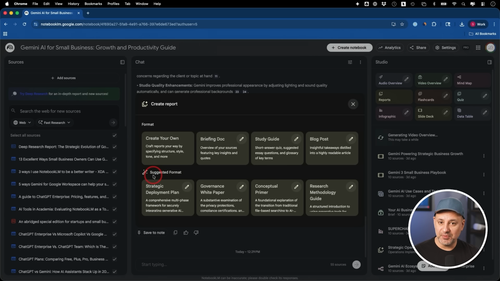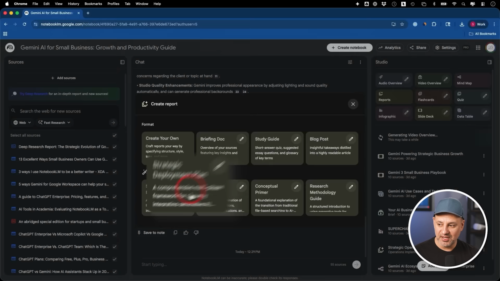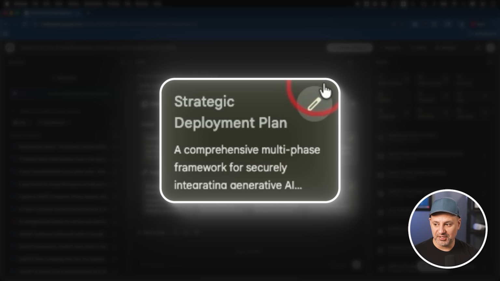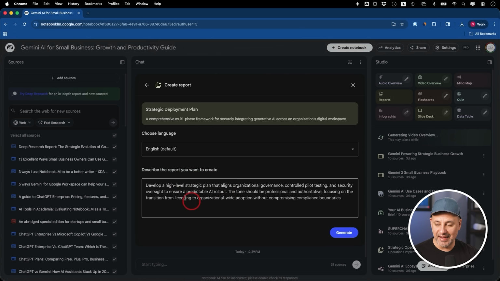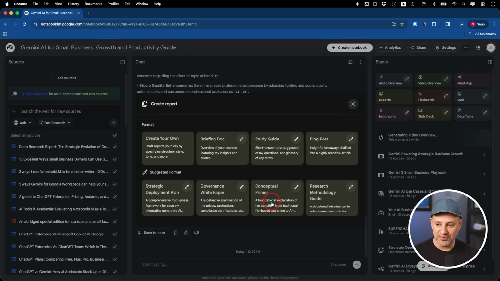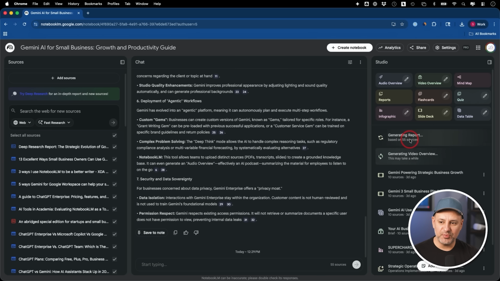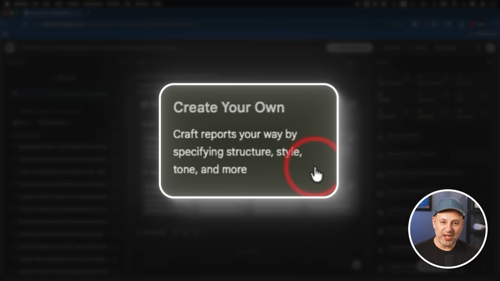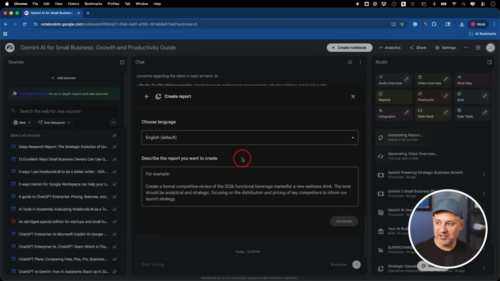But the best part here is probably this new option, suggested formats, because this is based on your notebook. And again, you could press the pencil icon and change the instruction here, but you'll see usually 4 different options that are very, very useful. And when you click on any of them, it will go ahead and generate the report based on all your sources here. They also have an option for creating your own. So this one is really useful.